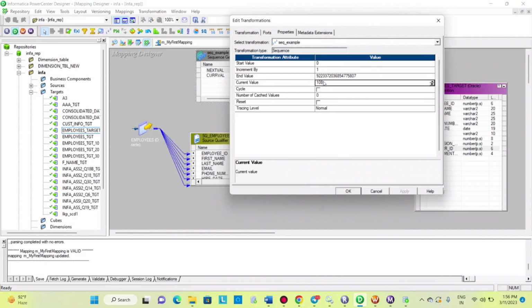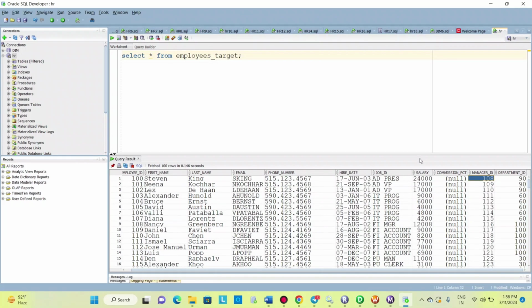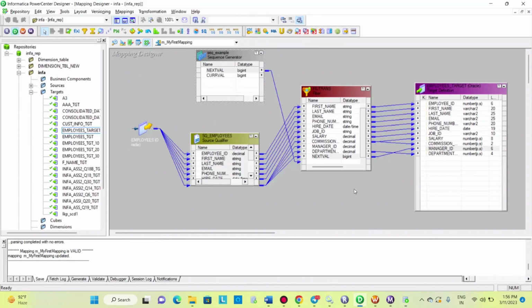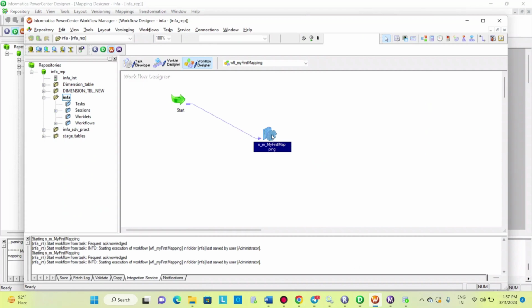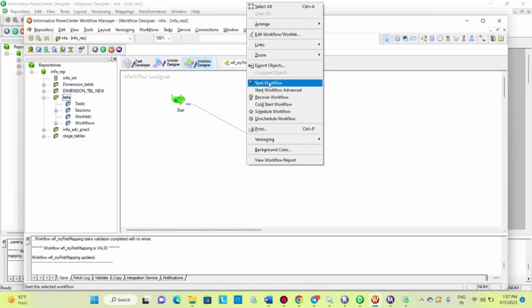We have to make the current value 0. Okay, save this. That is why we are getting the 108 here. We have run this mapping two times. When we ran it the first time, it showed the current value as 108, and in the second run it is taking the current value 108 as start value. That's why if we save this, now go to workflow, refresh this, save it and run it again.